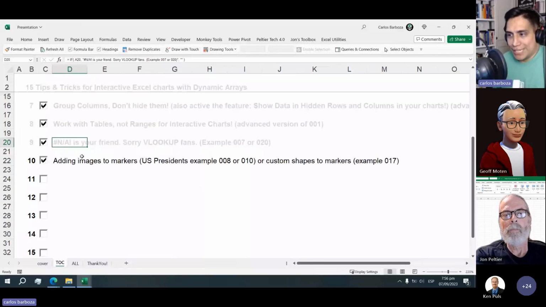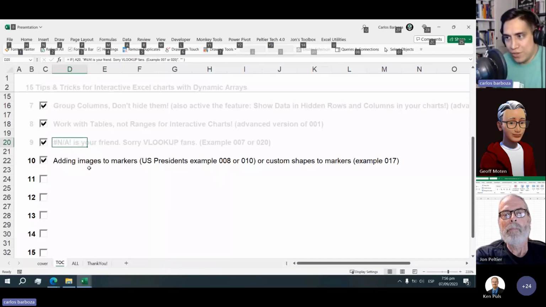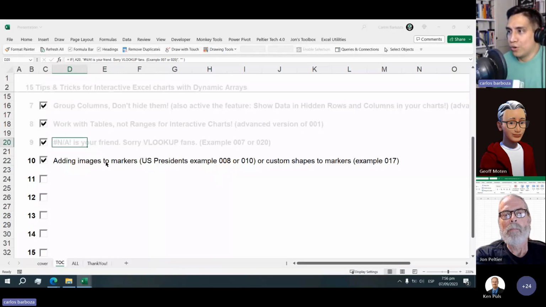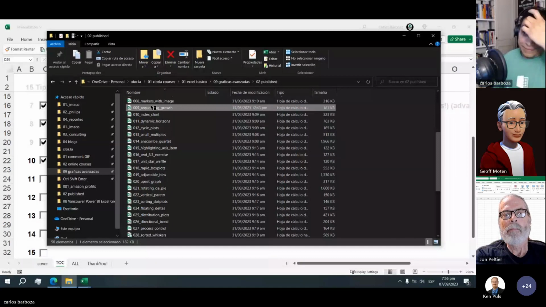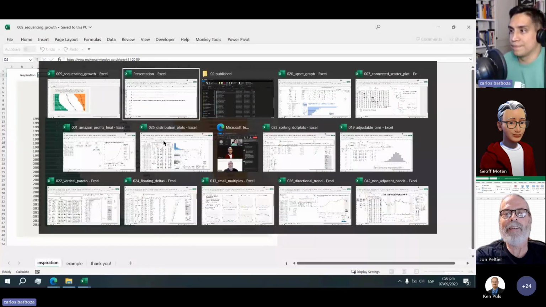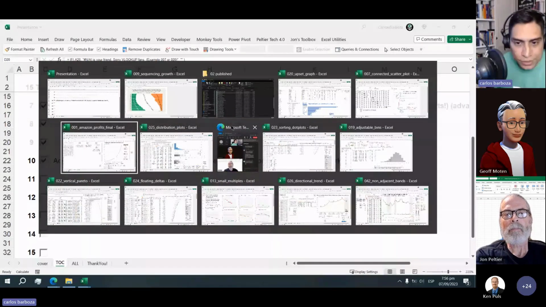adding images to markers. Yes, this is possible. I discovered this playing around with this example, number 8 and 10. And you can also do custom shapes. It doesn't have to be an image. So if we go now to number 8, I opened 9, but let's just go to number 8, and well done.